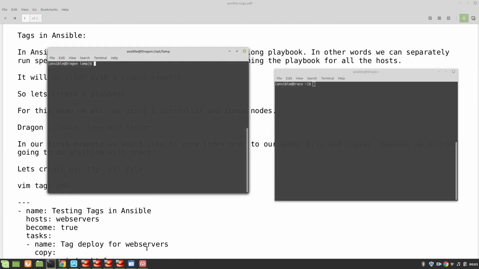I'm going to go into my Dragon machine, and for simplicity, I have already created our tags file. So vim tags.yml. You can see it's showing you what it's going to do. This playbook is testing tags in Ansible. The hosts are web servers. Become true means we want to become power users when we are performing these tasks.